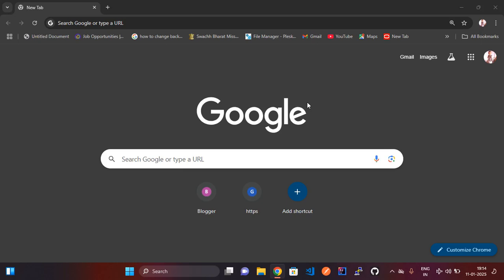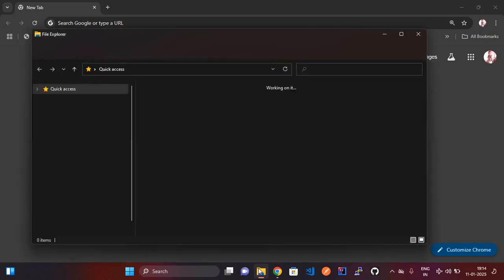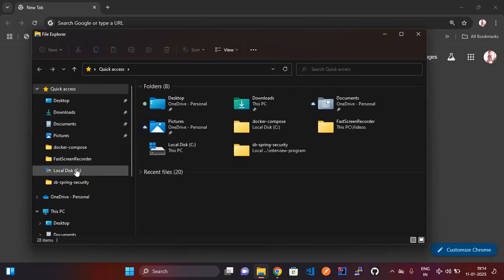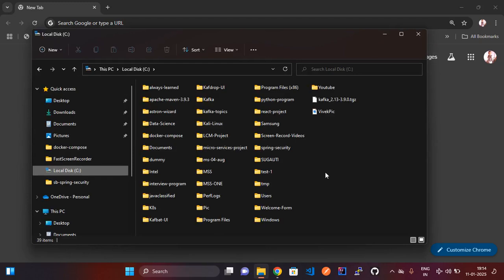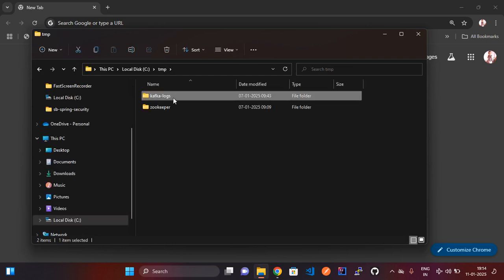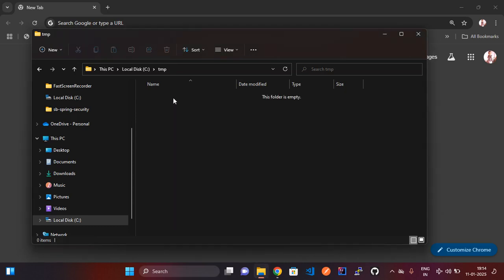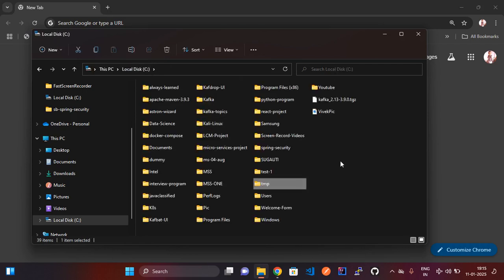So let's go to C drive for running the Zookeeper. I'm going to Explorer, going to C drive. First, we are going to delete the logs of the Zookeeper and Kafka as well. Going to the temp folder, two folders will appear: one is Kafka logs and the second one is Zookeeper. Selecting those folders and deleting them. Now, going to C drive again and going to the Kafka folder.